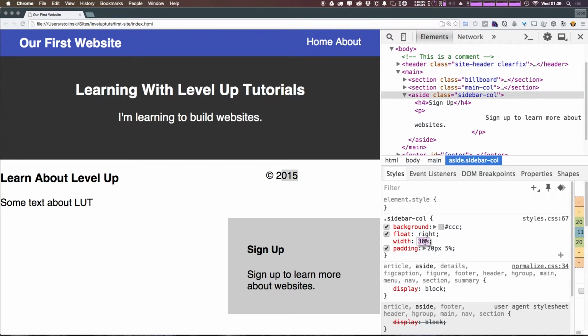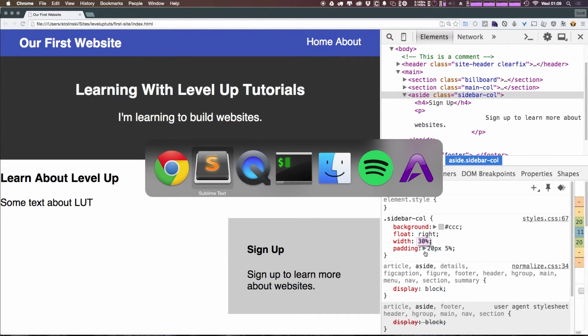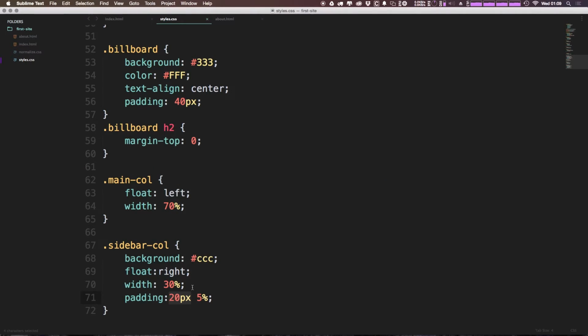So here we have 30%, we're using 5 and 5 on the left and right. However, that makes it actually 40%, because the padding is being added to the width. Now there's a way around that, which we can cover in later videos using a new technique. However, for right now, this is the standard way the box model works, so we want to make sure we have a good understanding of that.